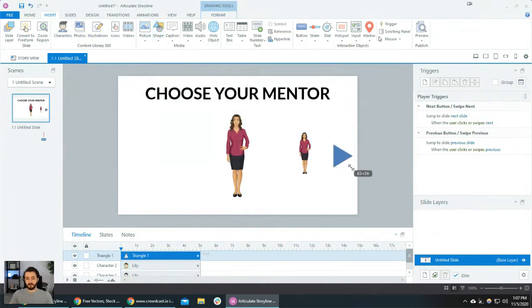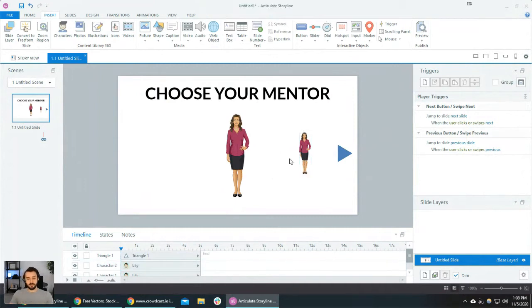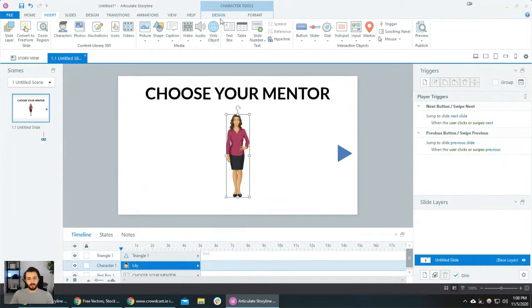And then maybe there will be a triangle so that you can cycle through the different characters to bring this next one front and center. So that is what we're trying to build here. So we have this first character.